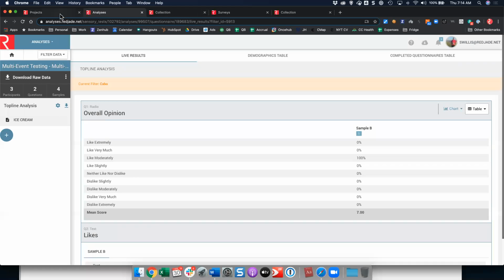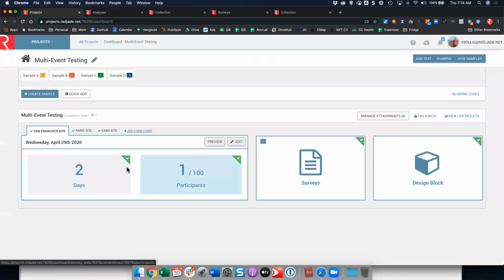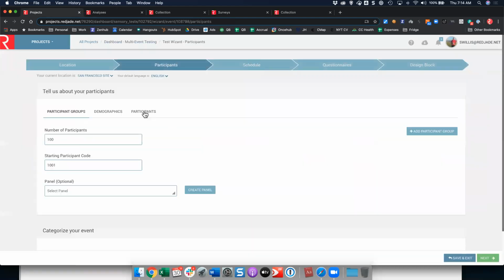So with that, I'm going to go ahead and stop. Today's a quick one. Multiple event testing, of course, can get significantly more complicated. You can even do things like on your participant step, if you're using assisted check-in, you can even add participant groups within a city. So if you wanted to have a different participant group for males versus females or moms versus kids, you can do that through this participant groups button. So you can make this significantly more difficult.